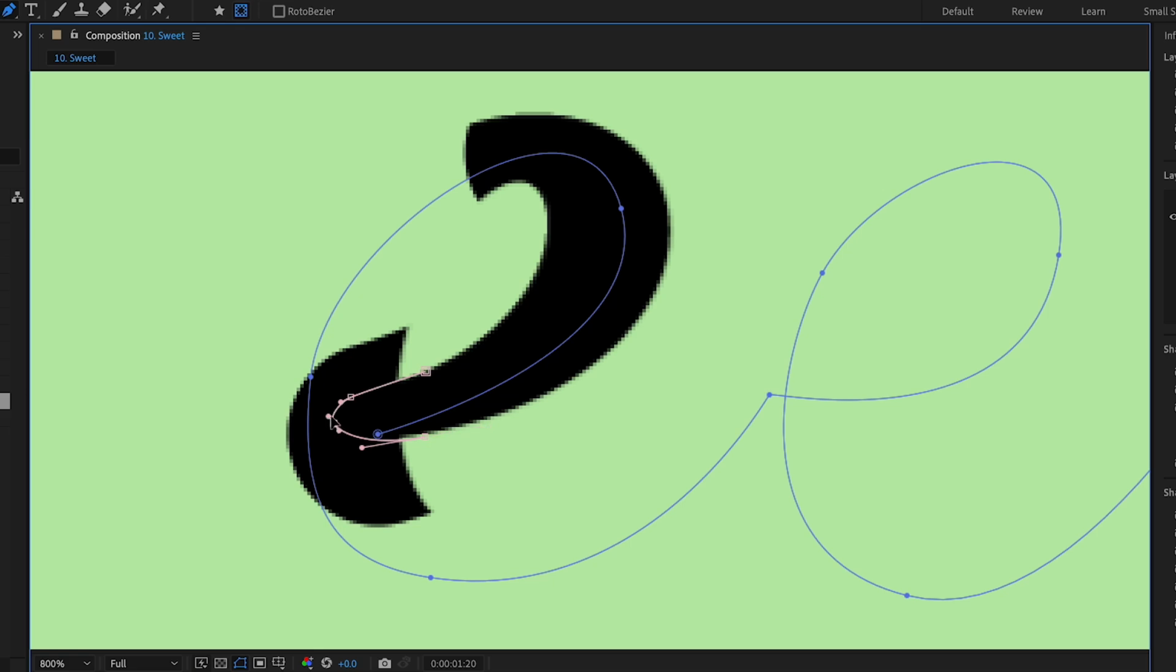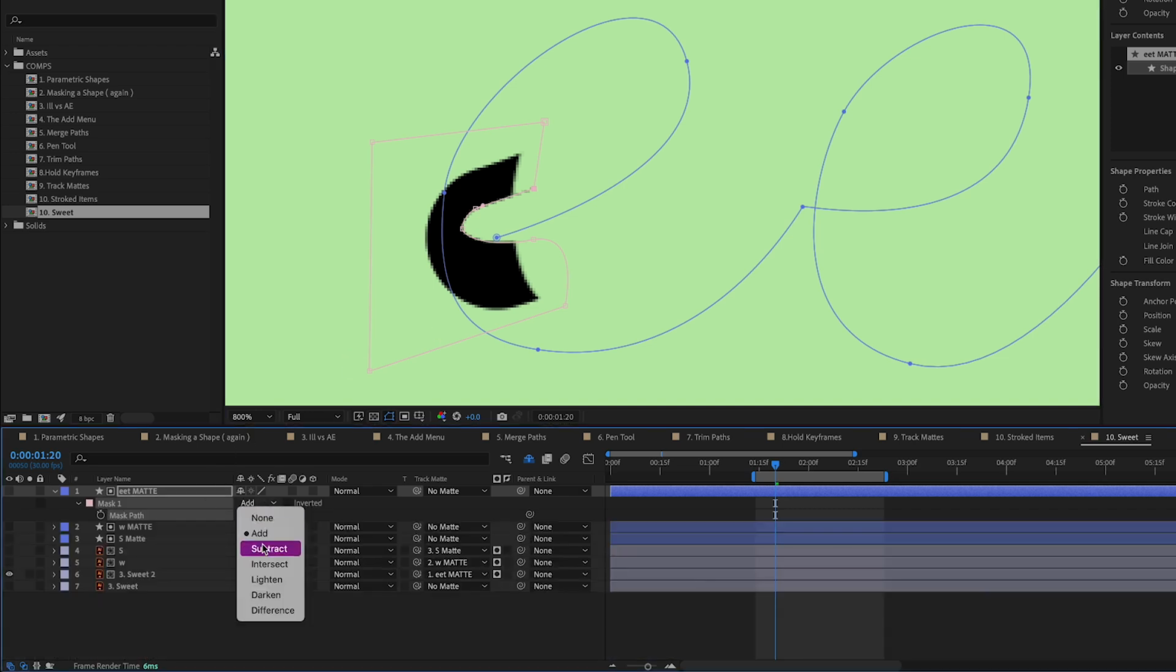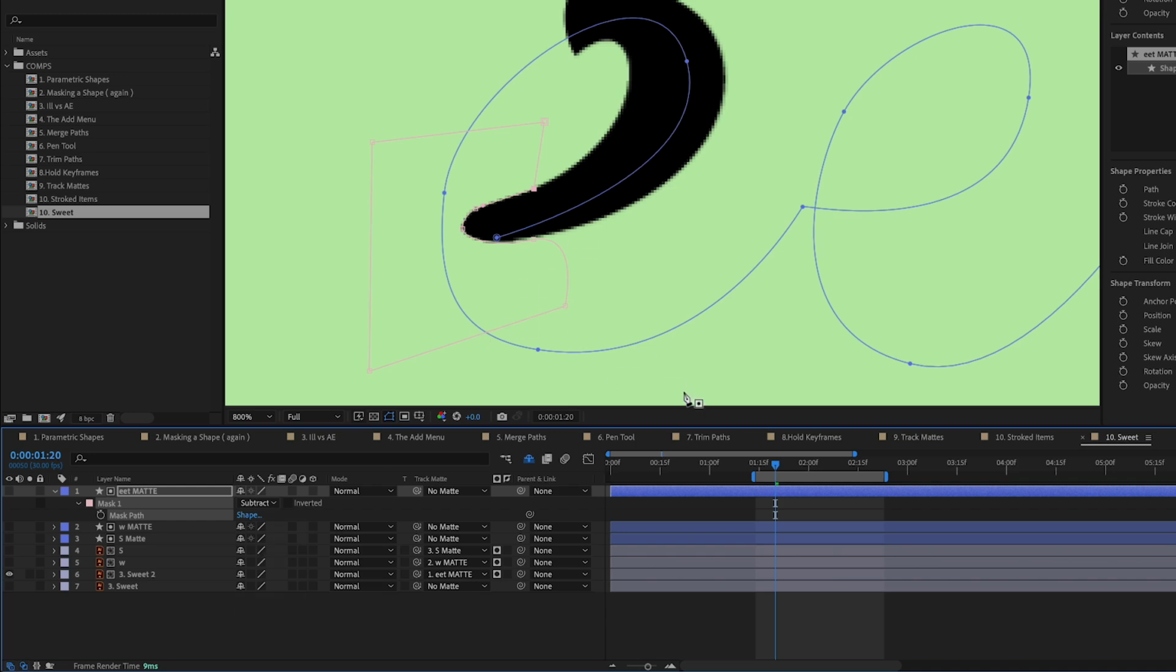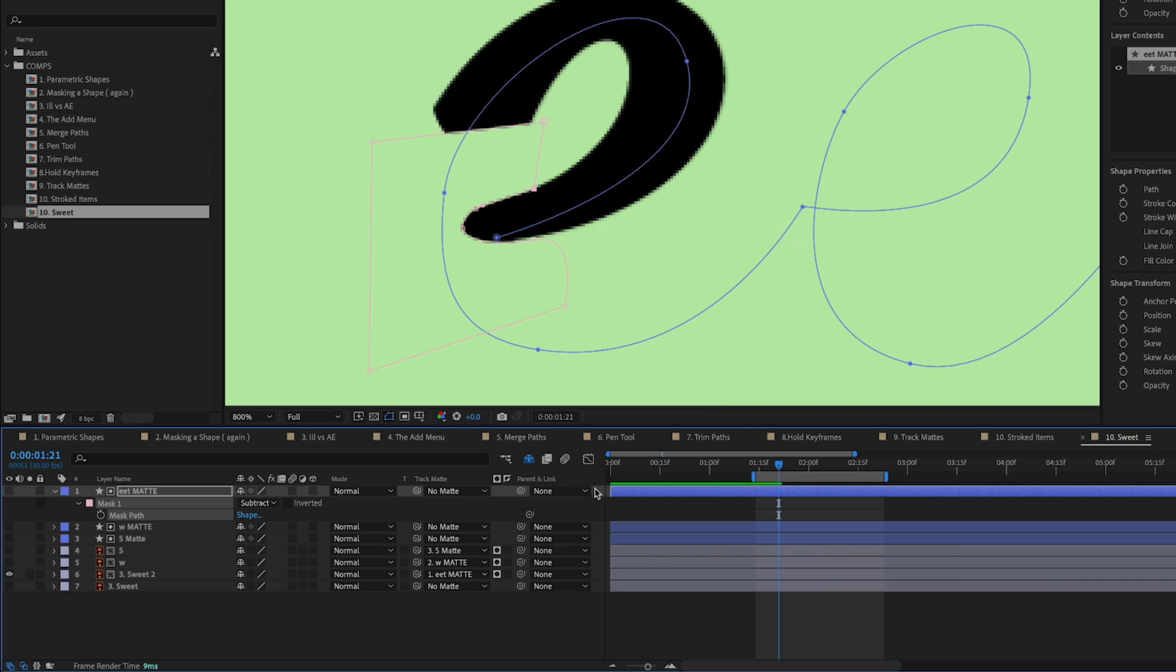Okay, and just sort of even this out a little bit. All right, and then I just want to cut the rest of this off like this, okay? And press M, reveal my masks, and go down here to subtract, okay? So now it starts like this, right? Which is a nice way for it to start till it reaches here, okay?